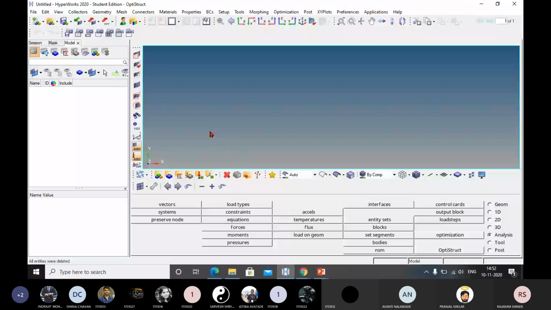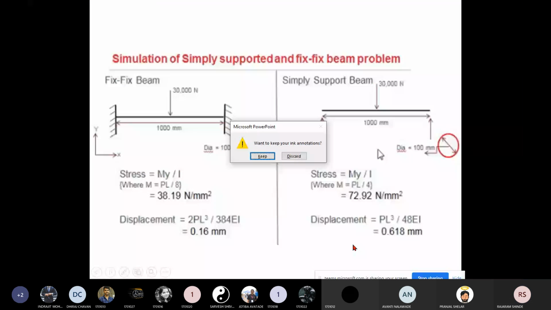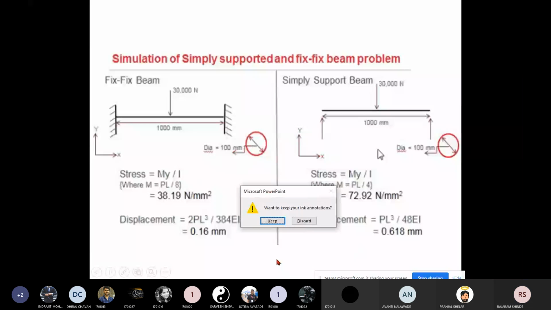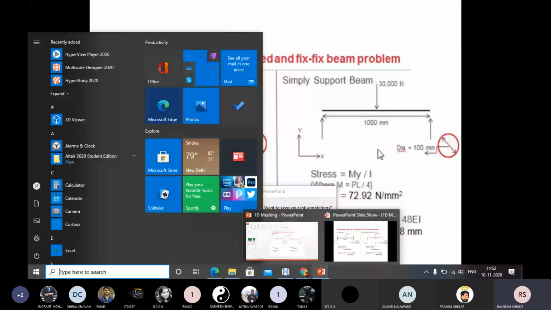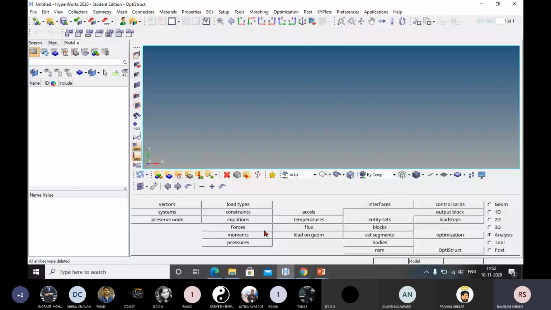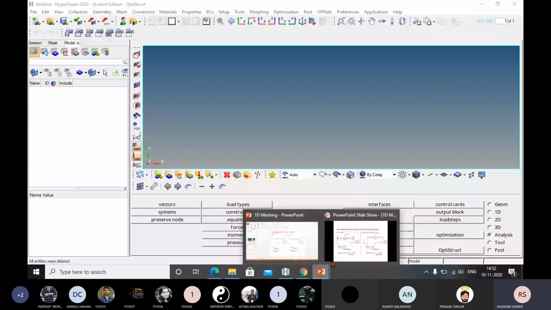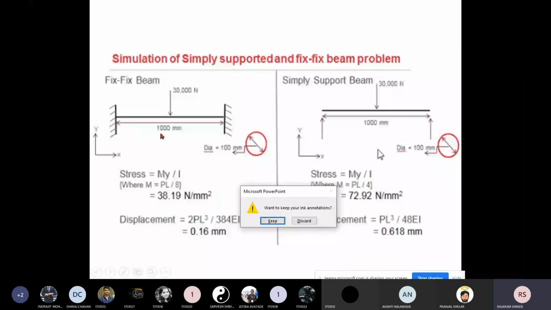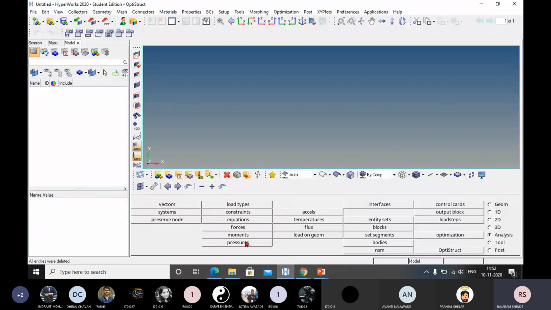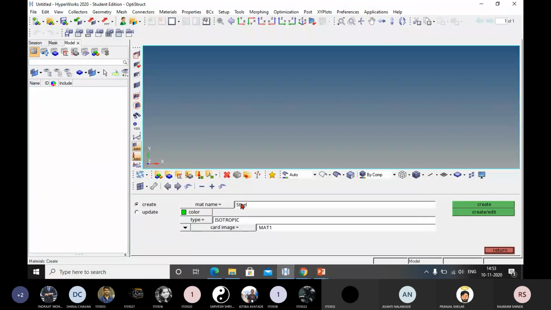Now I will go to the new model. Okay. Your problem is, what is the problem? Circular rod. Circular rod of 100 millimeter diameter and subjected to 30,000 Newton at center. Okay. I will use simple support for this, not fix the beam, simply supported beam. Okay.